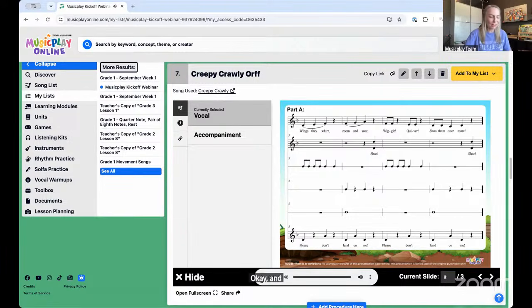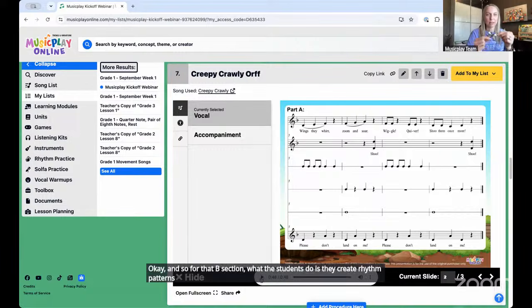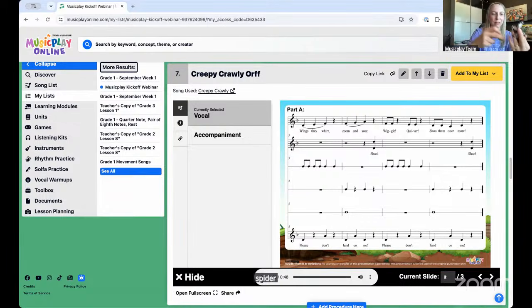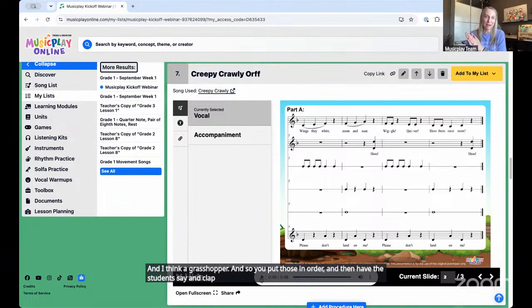And so for that B section, what the students do is they create rhythm patterns using different names of bugs. I give my students plastic bugs like this. So you could do a butterfly, spider, this I think is a beetle, and I think a grasshopper. You put those in order and then have the students say and clap the bug names, and then they transfer that onto instruments.